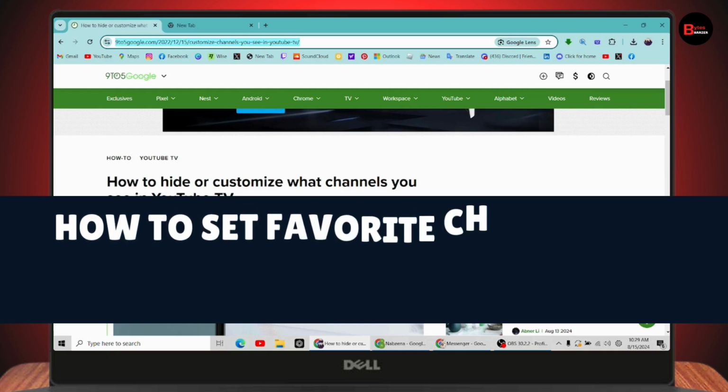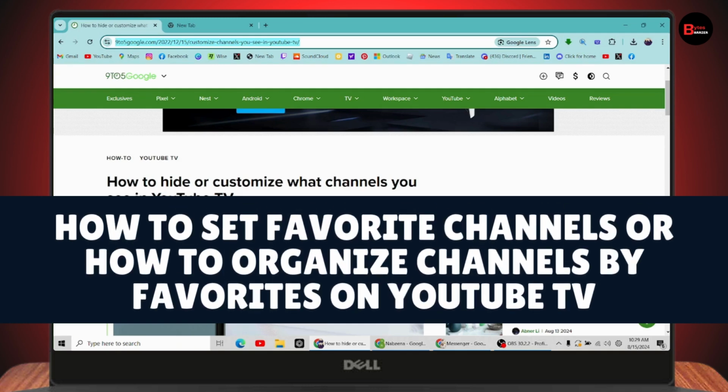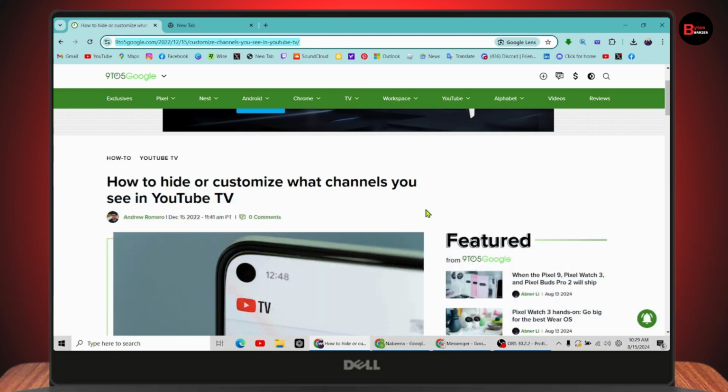How to set favorite channels or how to organize channels by favorites on YouTube TV. So if you want to organize channels by favorite or if you want to customize the channels that you see in YouTube TV, then what you need to do is simply open up your YouTube TV application, or you can go with the browser and open up your YouTube TV.